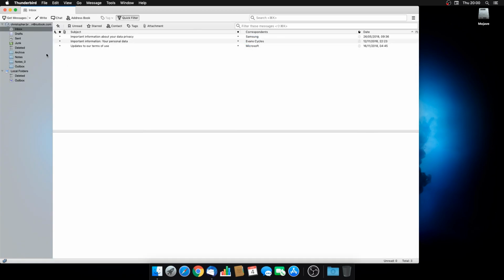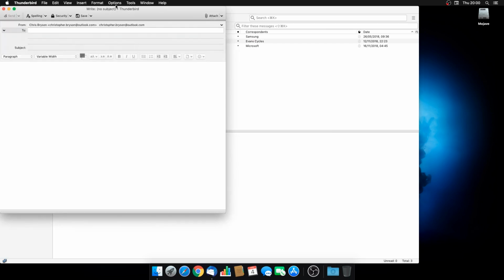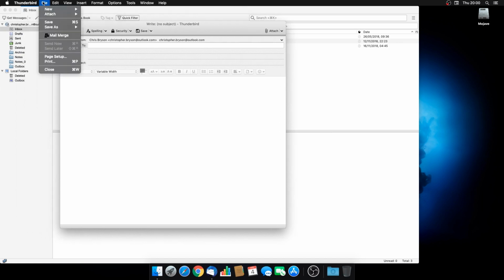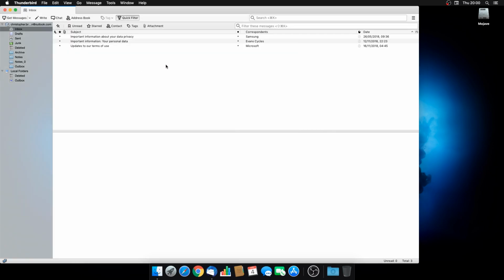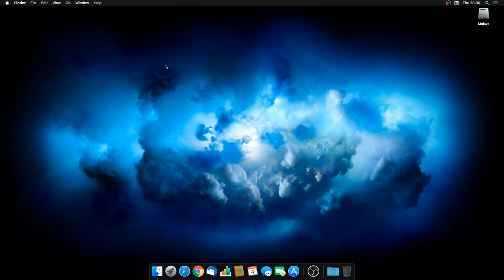And to make sure it's active, we're going to write a new message. So we're going to say write, and we'll go to the file menu, and we have the option for mail merge. So we have to do a little bit of preparation before we can go any further. For now, I'm just going to close down the new message window here, and I'm going to take Thunderbird away just now, because what we want to do now is prepare a list of recipients for our mail merge.